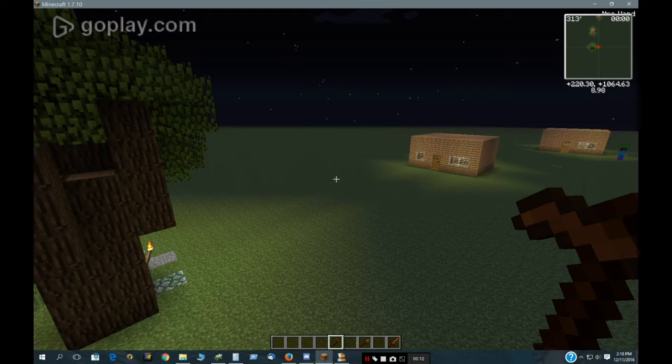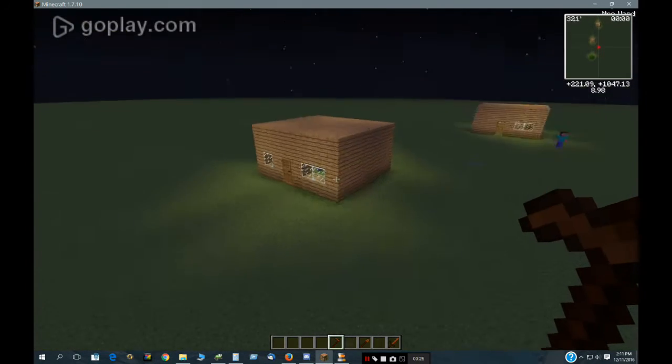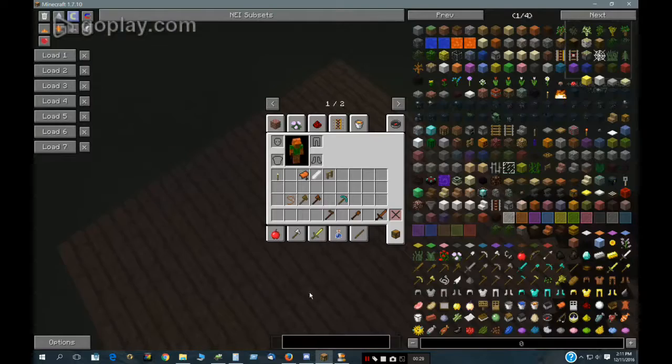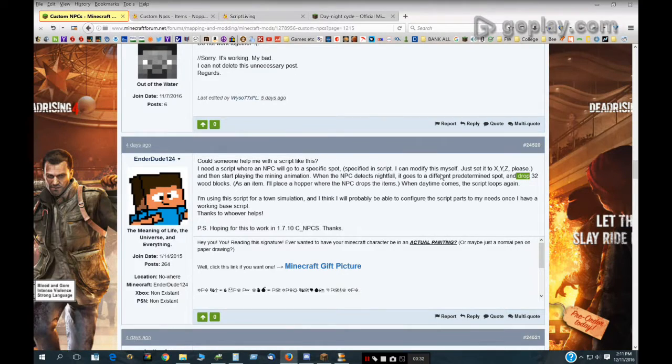Hello there. Today I'm going to show you how to use scripting with the Advanced tab's Night function. It was inspired by a question from EnderDude, who wanted to set a certain animation at one point and have it drop some blocks at another point during the night when it returns to its original spot.